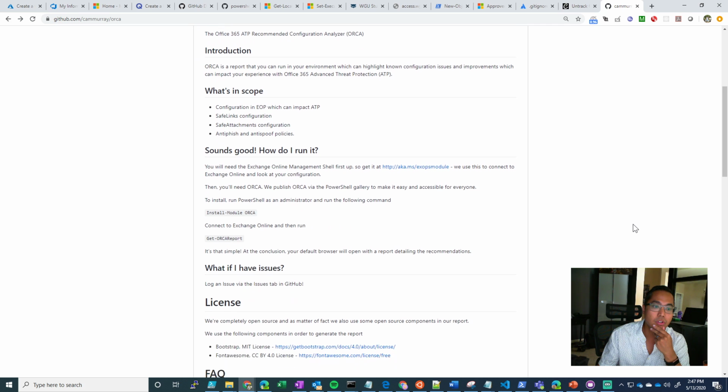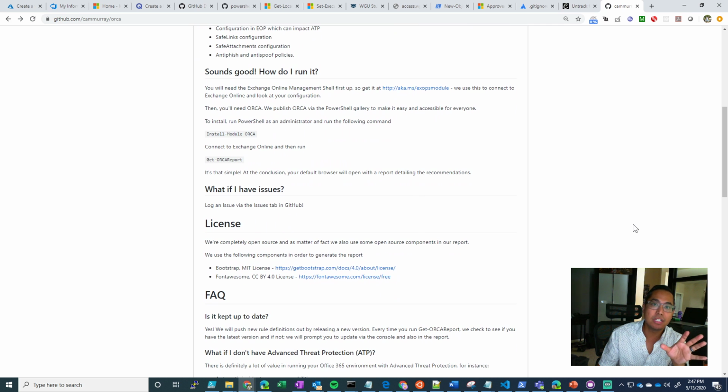You don't have to clone this GitHub repository. You can actually just run Install-Module ORCA. It's already located in the public repo, so you can install it and then run Get-ORCAReport. But it's not that simple, because you do have to connect to Exchange Online and then run it.